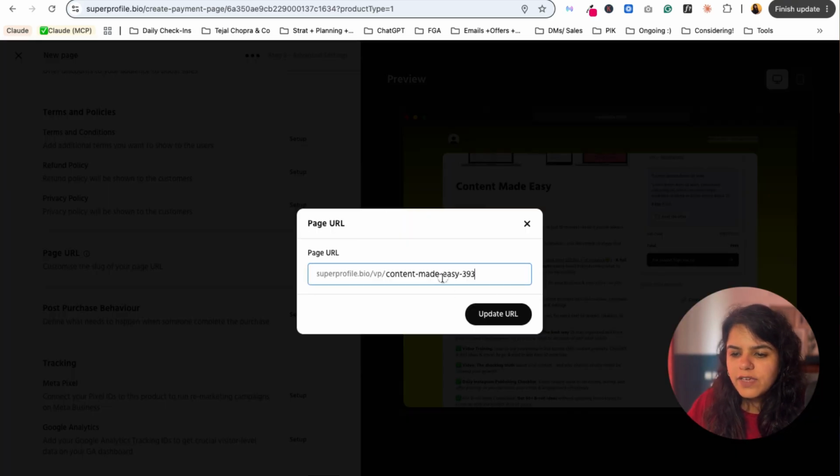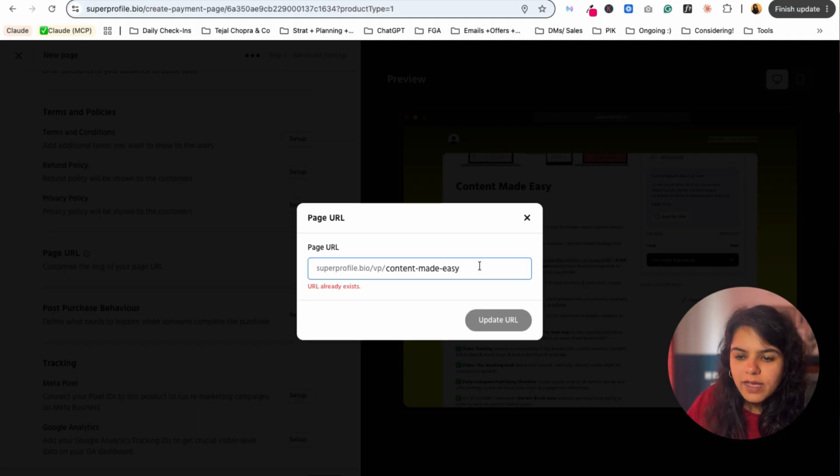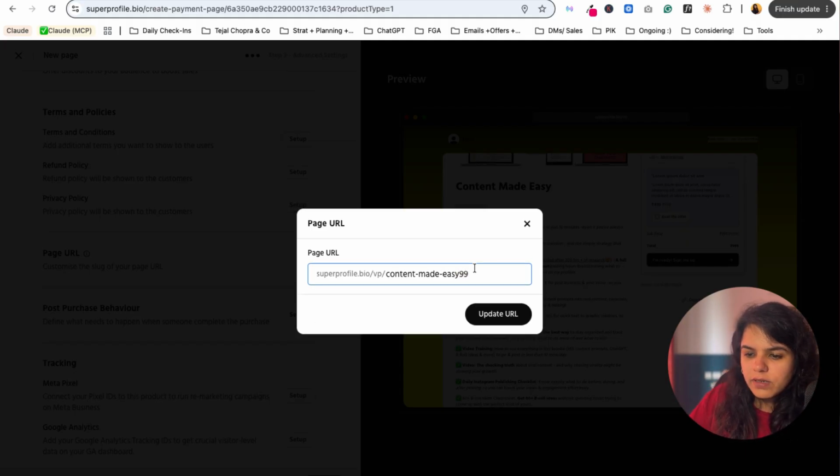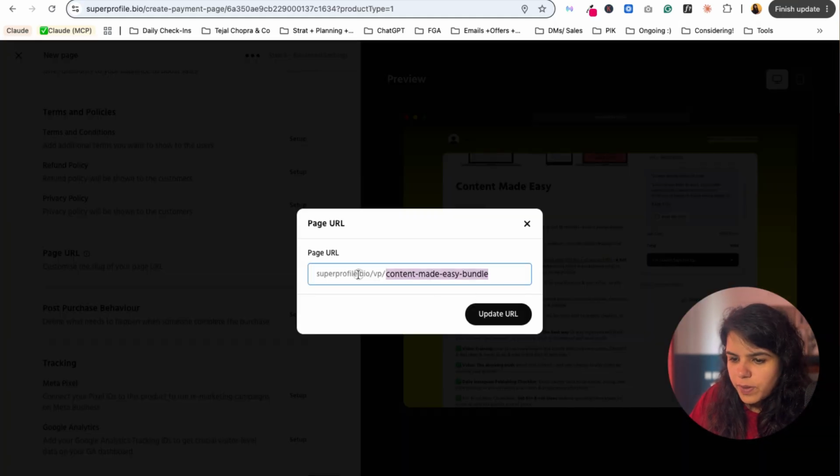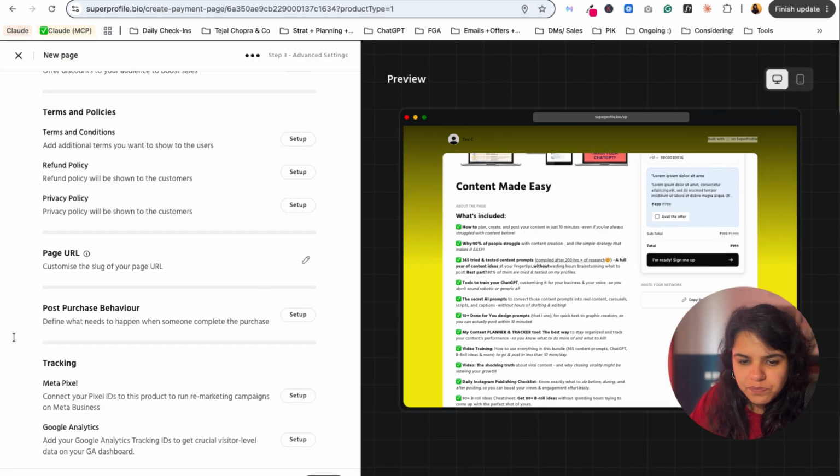Next is basically your page URL. So by default, it has given you a page URL. In case you want to make any changes to it, you can. As it says, it already exists. You can customize it to your own liking and change it also. So now a simple URL is there for people, which is content made easy bundle.